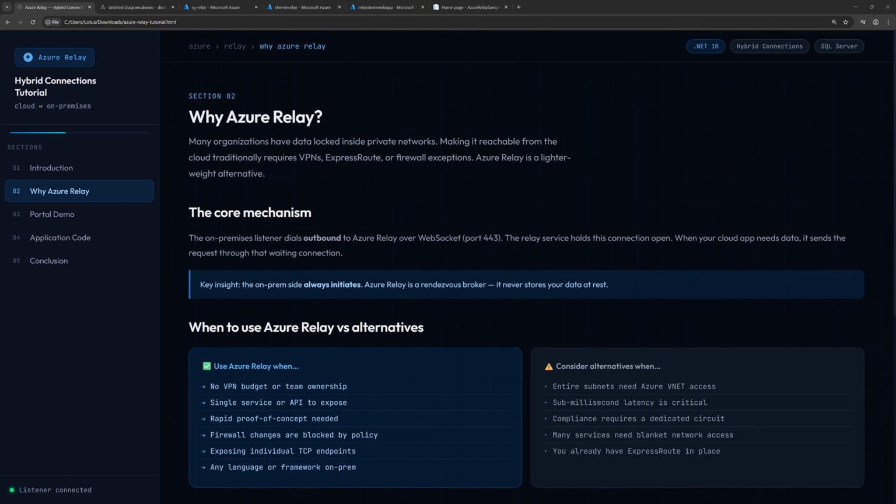We should consider the alternatives when the entire subnet needs Azure VNet access, when sub-millisecond latency is critical, when compliance requires a dedicated circuit, when many services need blanket network access, or when you already have ExpressRoute in place.